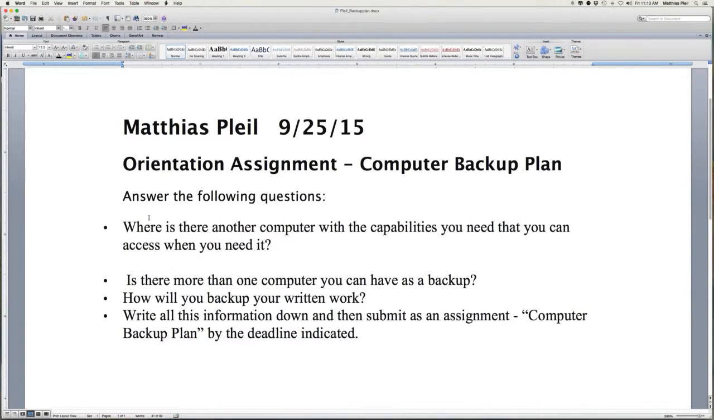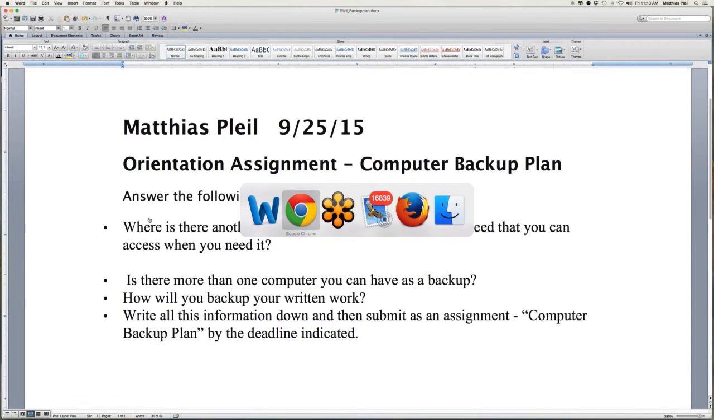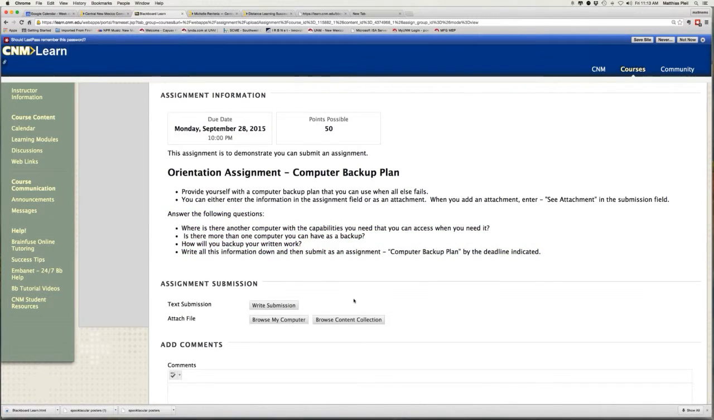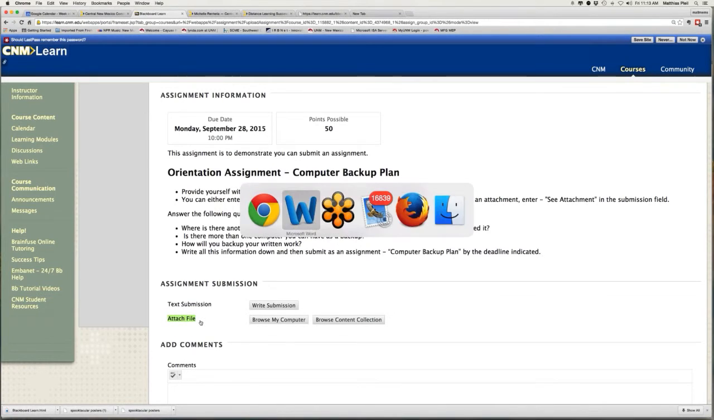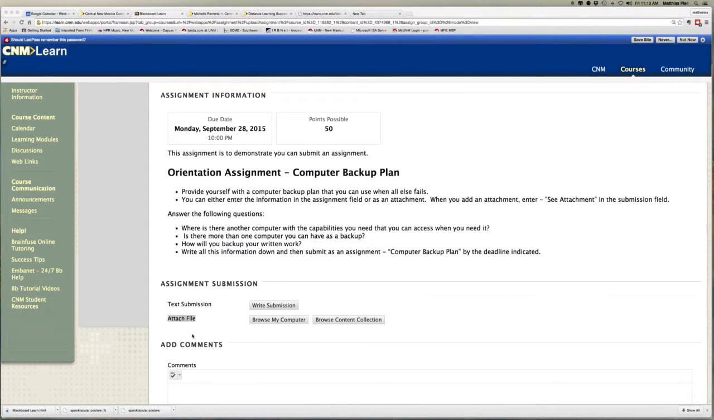So now it's saved. If you go back to your distance learning, you need to submit it. So you've got to turn it in. How do you turn it in? Well, you can attach a file. Can you guys all see that? Yeah? This is important, right? You want to attach a file. So you go to Browse My Computer. You've got to find that file you just saved.